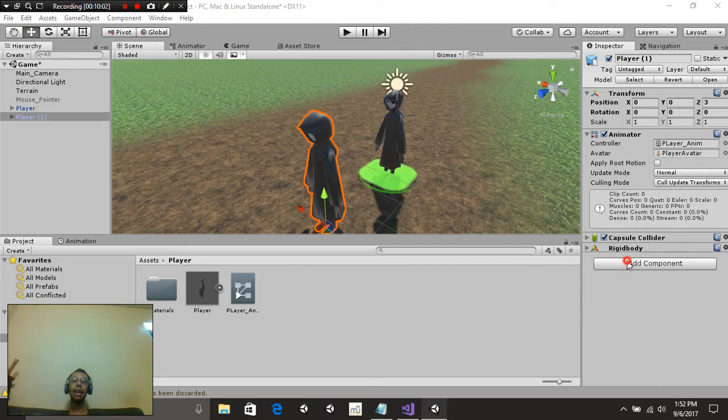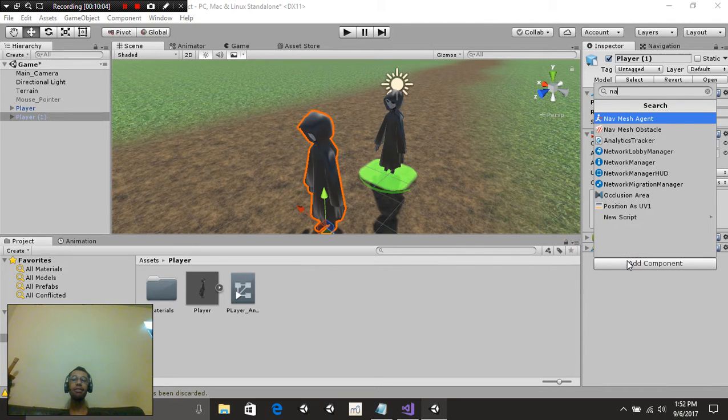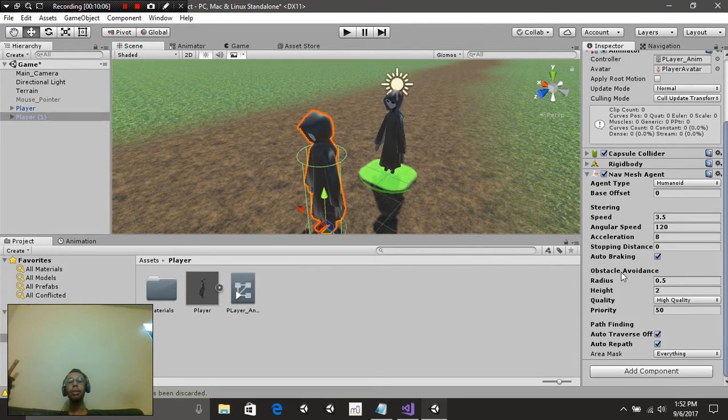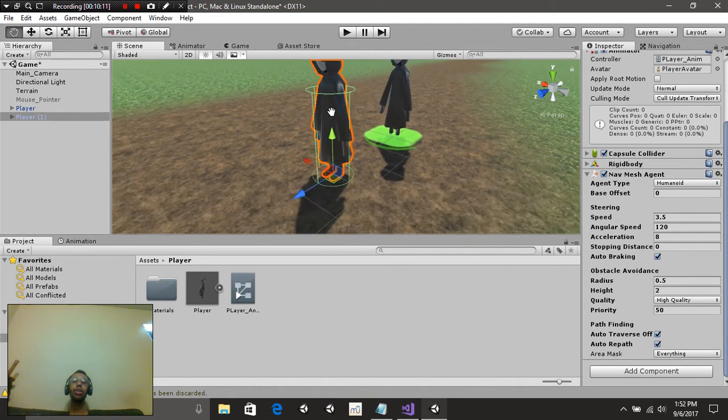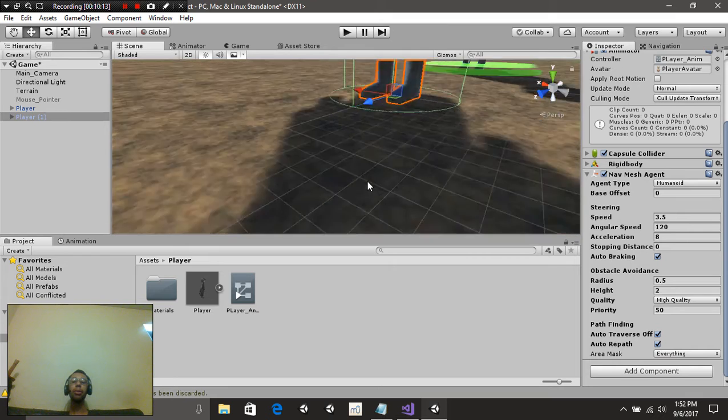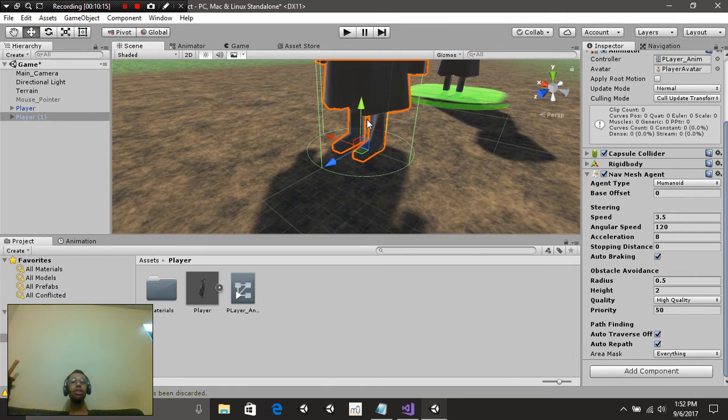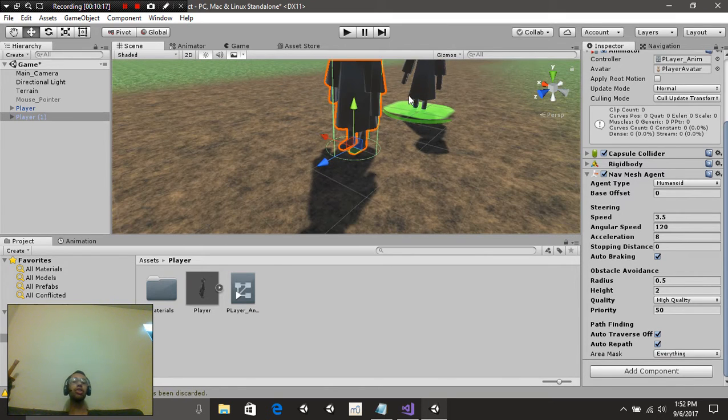Okay, and the last thing that we're going to add on our character is what we call a Navmesh agent. Now, a Navmesh agent allows our character to actually move on our navigation mesh. So if you notice, it automatically puts the navigation agent on the bottom of the character, which is perfect because that's what we want.